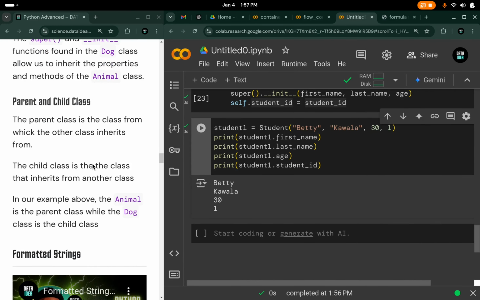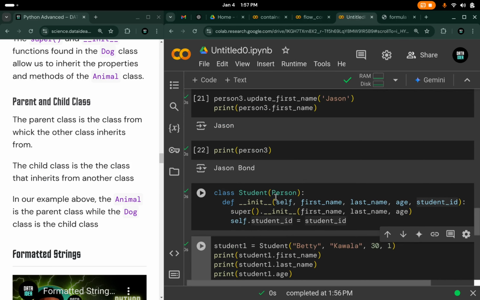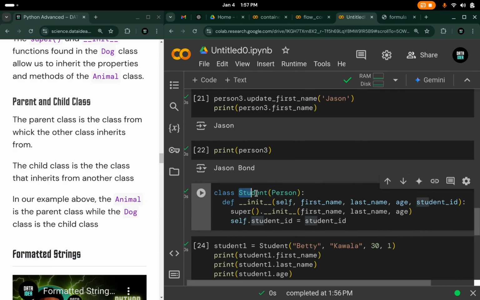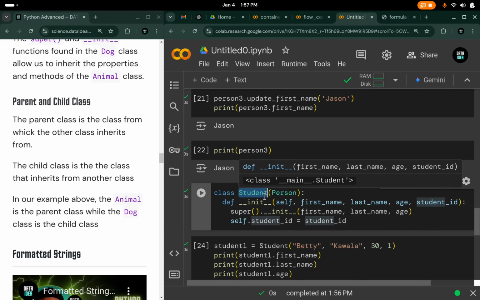Really nice. The thing I want to mention is that the class that is inheriting properties from another class is called the child class, and it follows that the class that is passing on its attributes to the child automatically becomes a parent class. So in this example, the person class is the parent, and the student class is the child class. Now this brings us to the end of this part of the Python course.